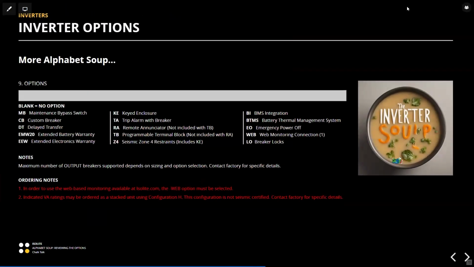Let's move on to inverters. So there is more alphabet soup here, meaning just tons of product codes, and it can get a little overwhelming. So we're just going to go and start defining some of these things and dig in to the inverter soup.